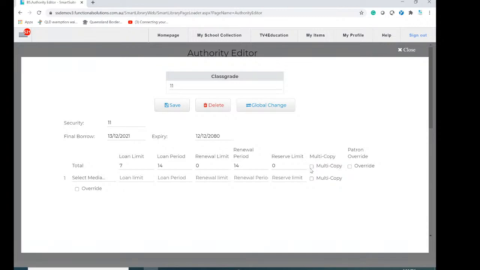The only people you turn multiple copies on for is staff, because they might come and collect a whole box of books and there would be duplicates in there, so you have multiple copies. The patron override, like staff, should never be ticked, but only for staff you tick it.